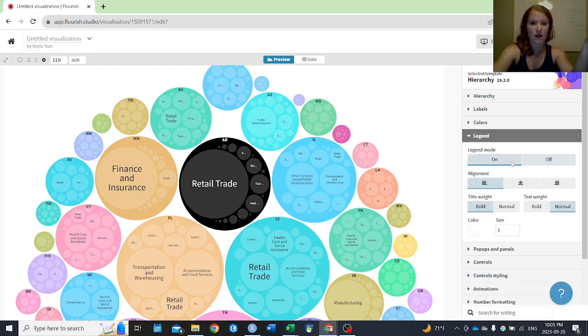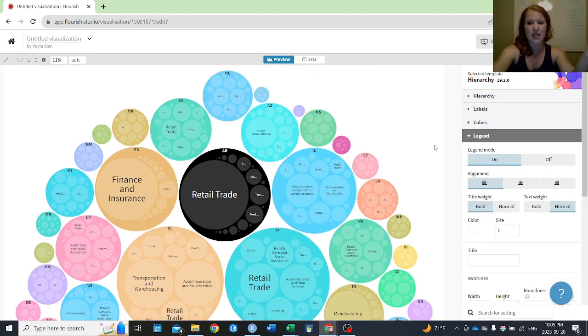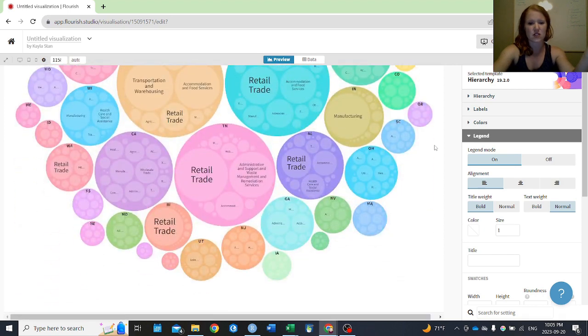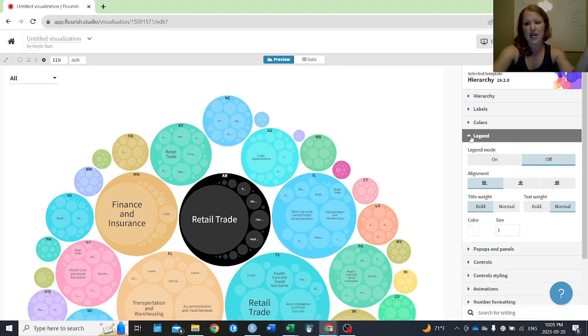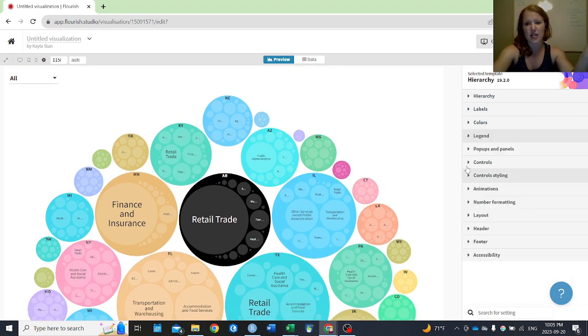Now I can have a legend if I want, but in this particular case, I don't really want one because it's just going to kind of muck it up. You can see that you have all of these different colors. There's no real point to that. We want to use our legend kind of sparingly.